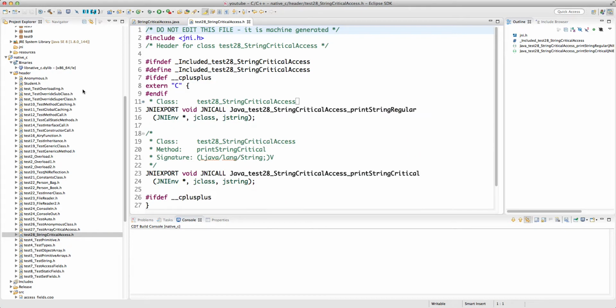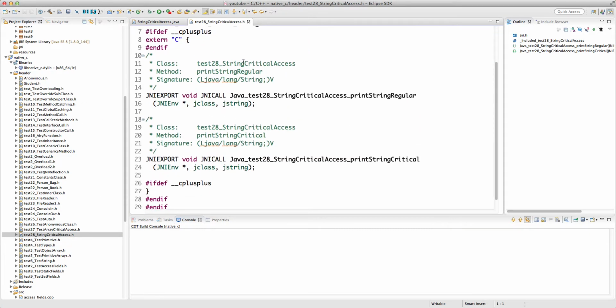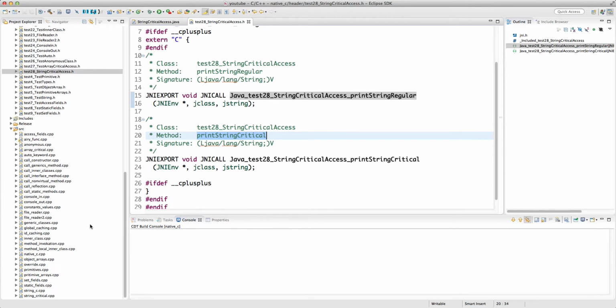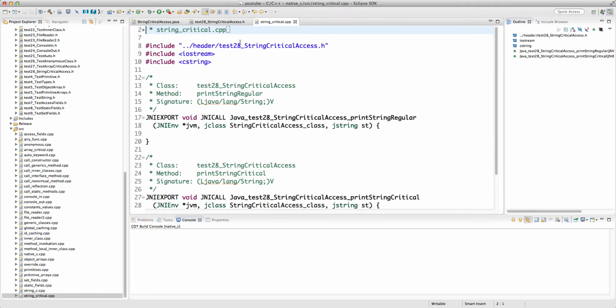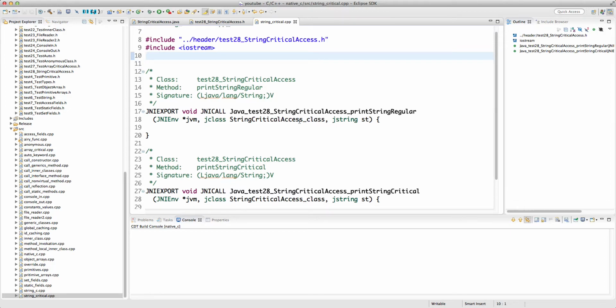So this is test28. This is the header file for the first method, printAStringRegular, and then printAStringCritical. Then we go to our src folder and create a cpp file, which is a compilation unit. I have already included the header file, test28 StringCriticalAccess.h, and I want to print something to the console, so I'm going to also include iostream. We don't really need to include cstring, but if we want to use any of the functions that work with C-style strings, we should include this cstring header file.